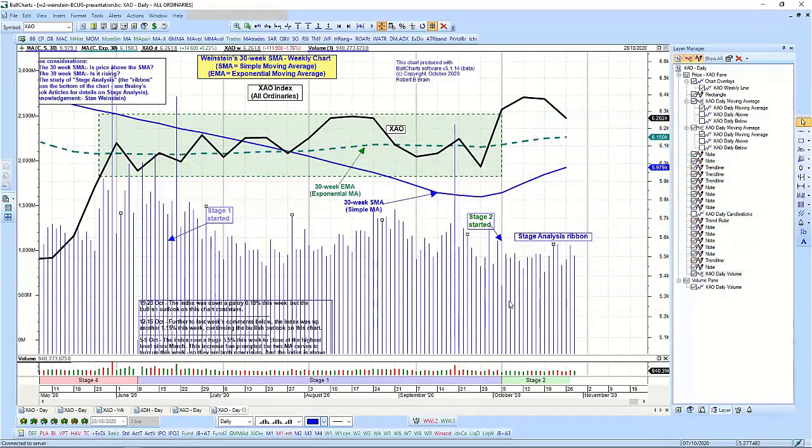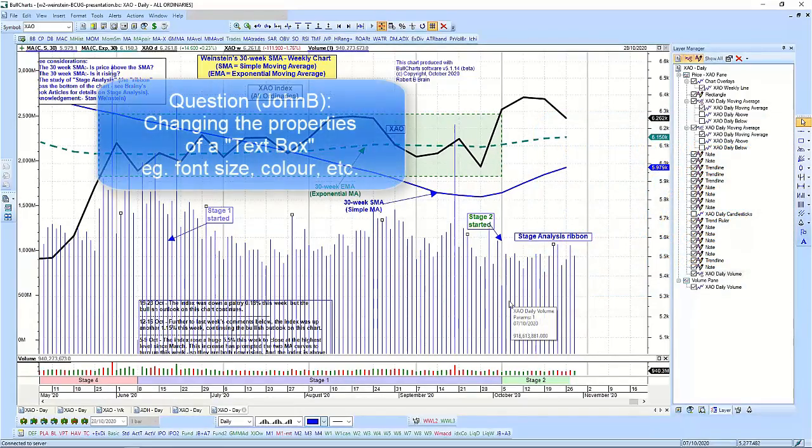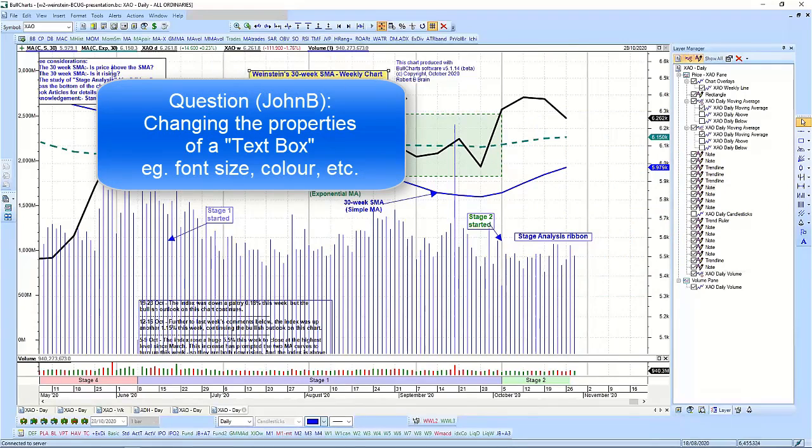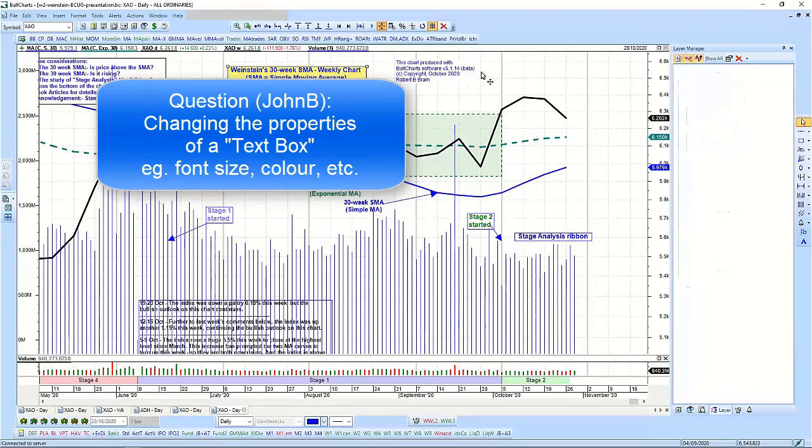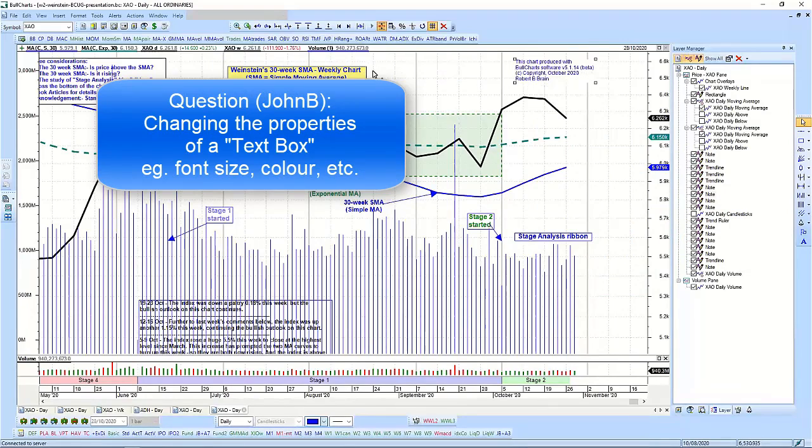Going on from that as well, you were talking about the text boxes on the charts, you can change the colour, font size, etc. I can't do that either in my text boxes. Is that again because I'm running version 4.6? No.